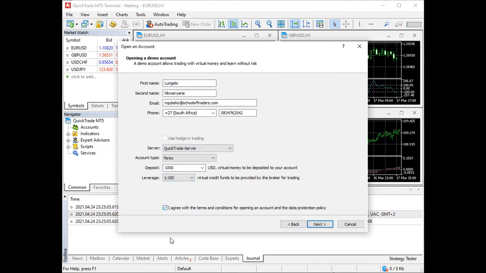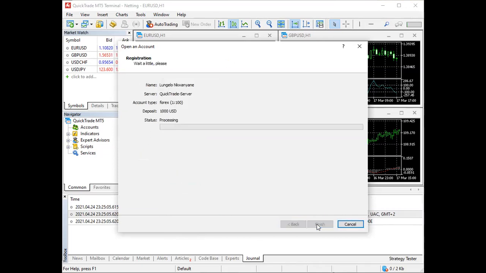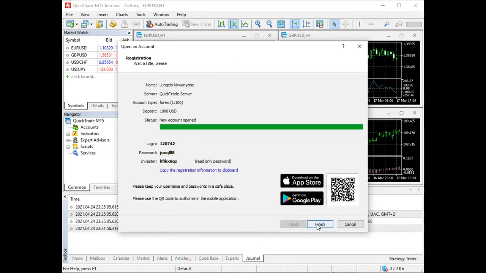And then I agree with terms and conditions for opening an account, and the data protection policy and all of this, right? Cool. So after accepting, I'm going to select next. After selecting next, boom, we are in the system. This is your new demo account. Now, what you need to do is to save your login and your password. It's going to be very important when you start using your MetaTrader on your phone, right? Cool. And then after you've saved these, just go quickly and select finish.